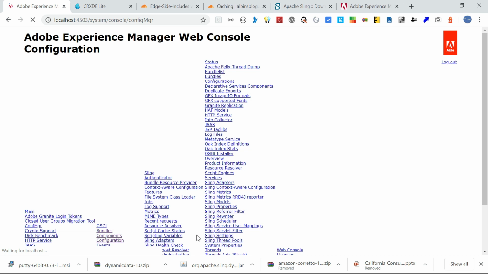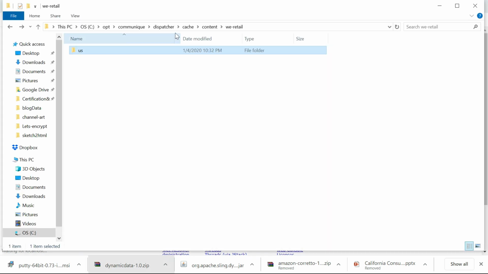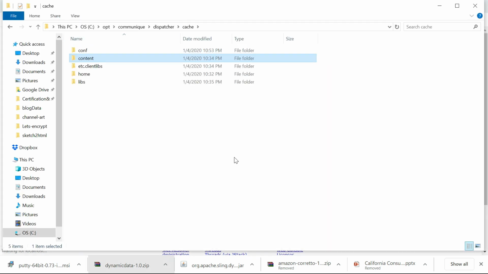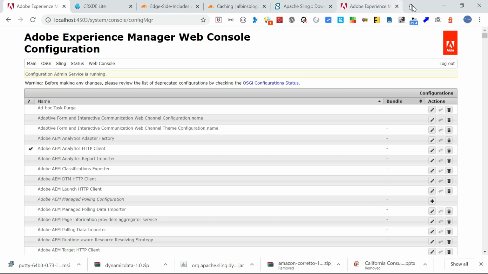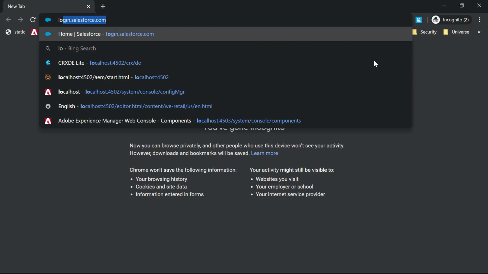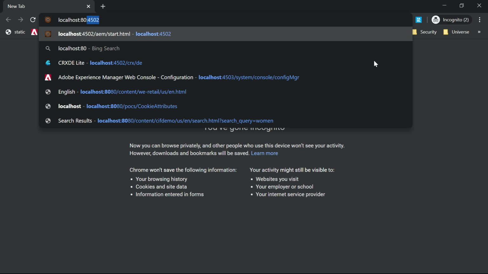Okay, meanwhile let me clear the dispatcher cache. Yeah, I'm going to do a complete cache clearing. Okay, let me access the page now. Maybe I will go to an incognito window, localhost 8080.